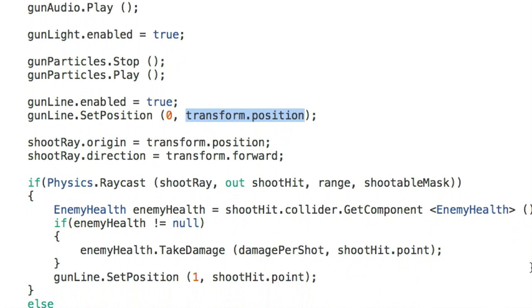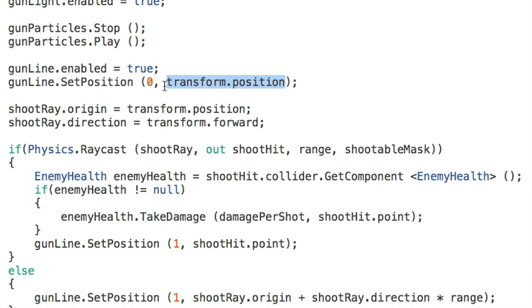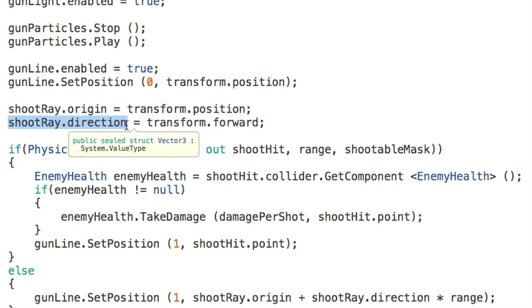If you'll recall, we created a variable called shootRay, which is the raycast from our gun. The first thing we want to do is set up this ray so that we can utilize it. The ray is going to start at the tip of the gun, so ray.origin equals transform.position. That's where the ray is starting off. Now, a ray starts at one point and goes in some direction, so we need to specify a direction for our ray, and we say shootRay.direction equals transform.forward.